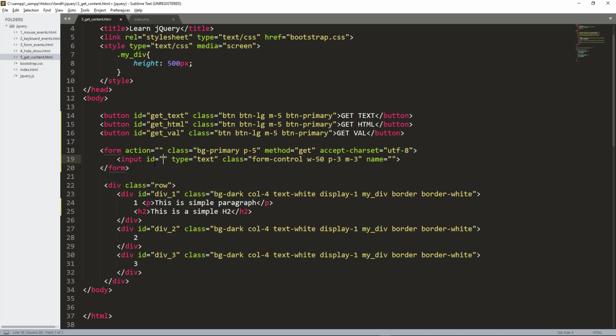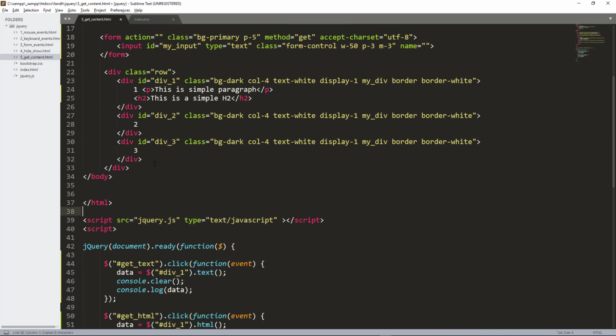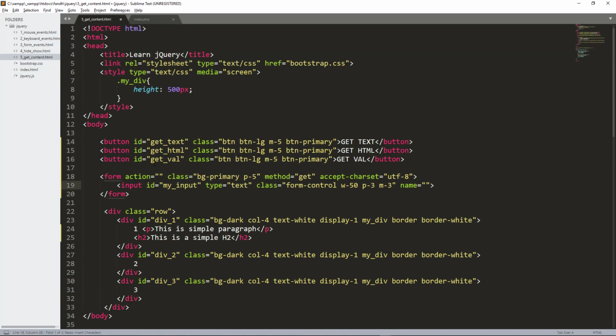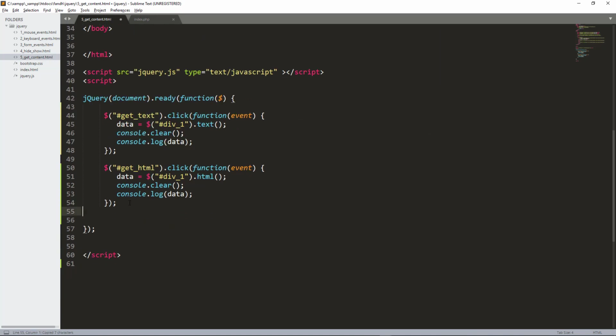So I'm going to put an ID of my input, my input. I'm going to listen to get val's click listener. So I'll just come and select first the button element object, which is the button .get val. Then I add on click listener by simply putting click and then creating the click listener.